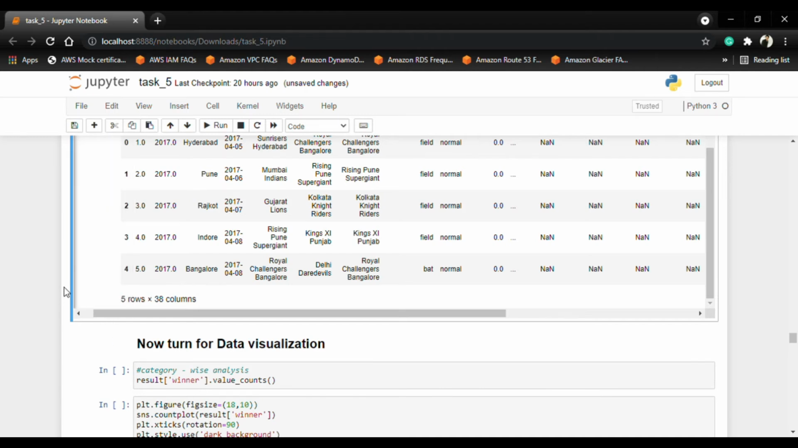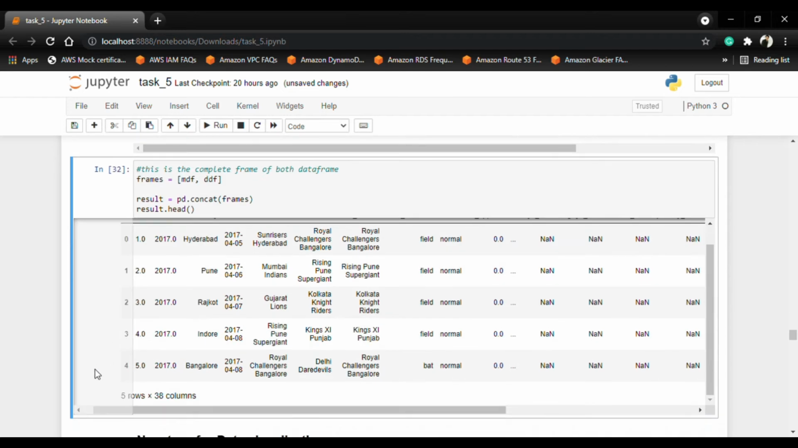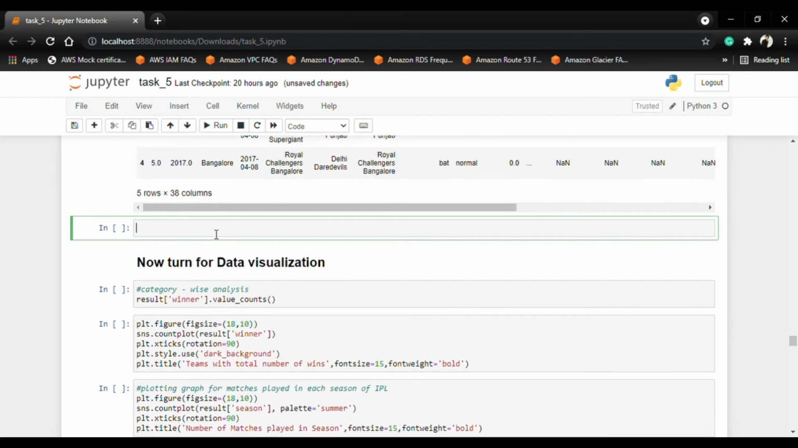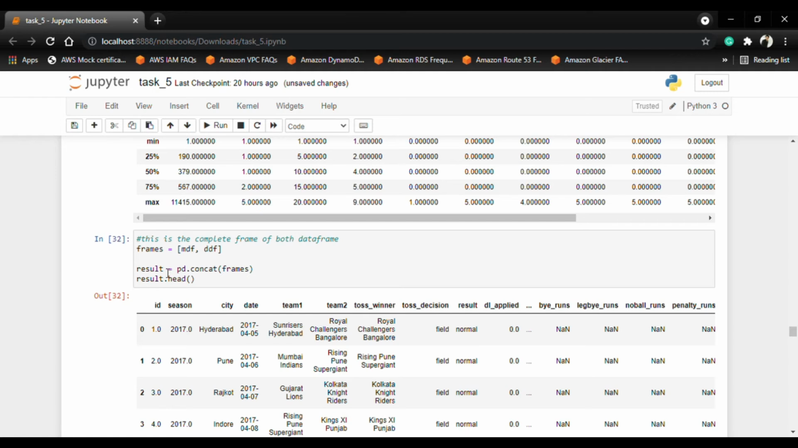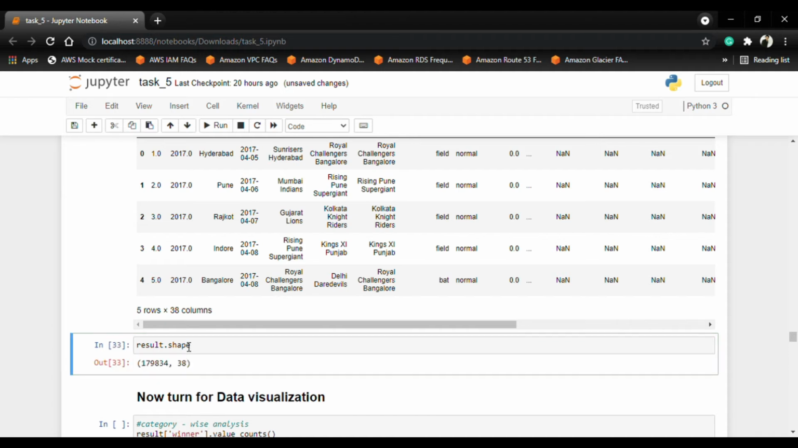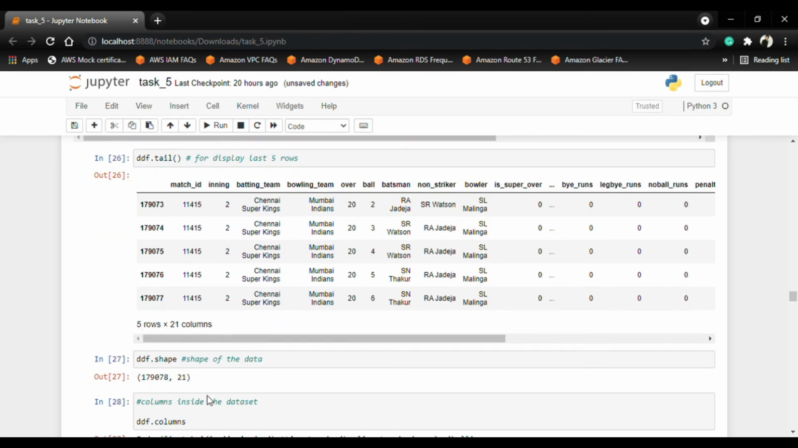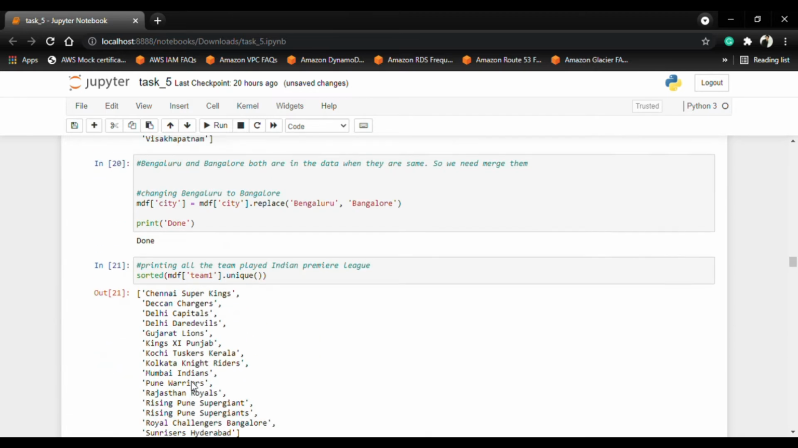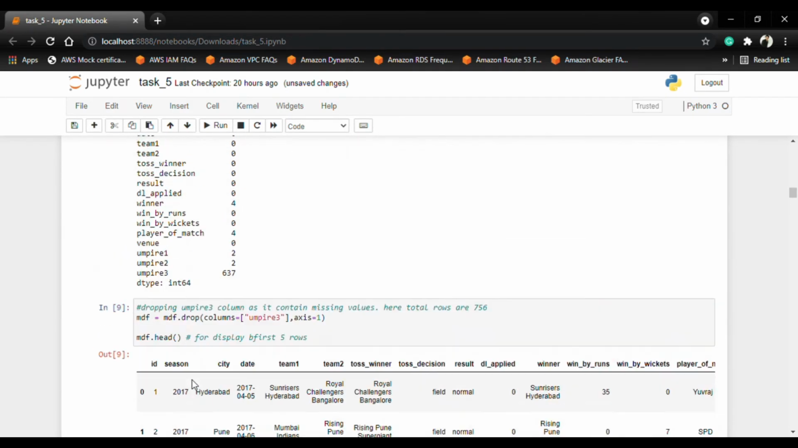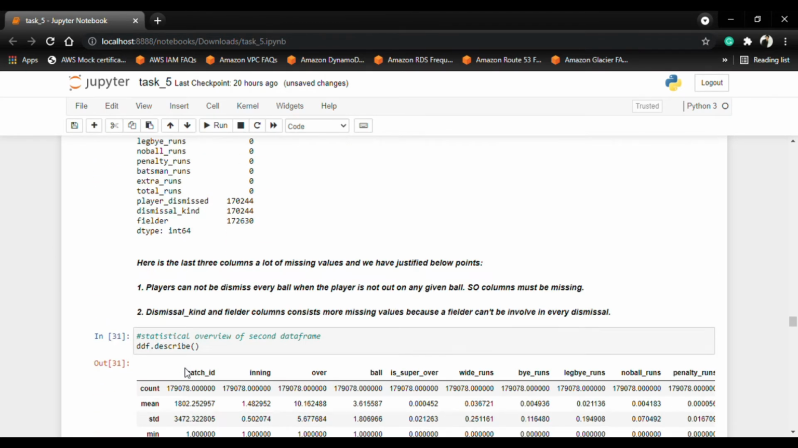Let me run one more cell. Now we have stored this data set as result, and saved it. The shape of our merged data set is 38 columns, where we already know the shape of the second data set is 21, and the first data set is 18. So it's a combination of both data sets.